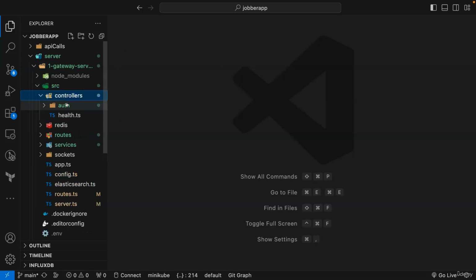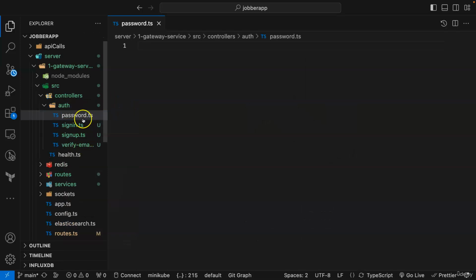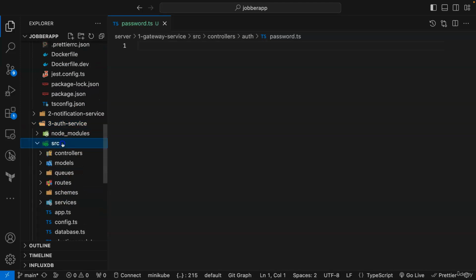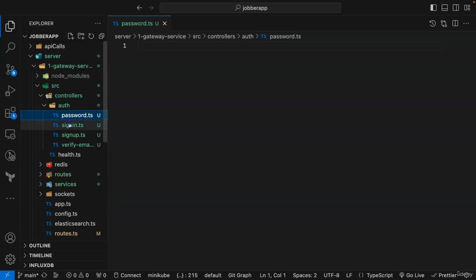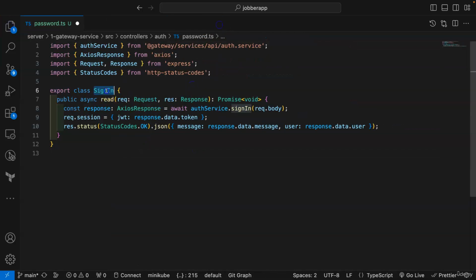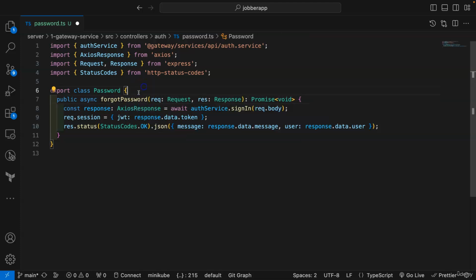Now in the controllers auth, I'll create a file called password.ts. Now if you have noticed, the name of the files here, they are the same as the name of the files used in the controllers. I just decided to do it that way. In the password, let me copy this. I'll change this to password, and then the first method is going to be the forgot password. And then auth service.forgot password.